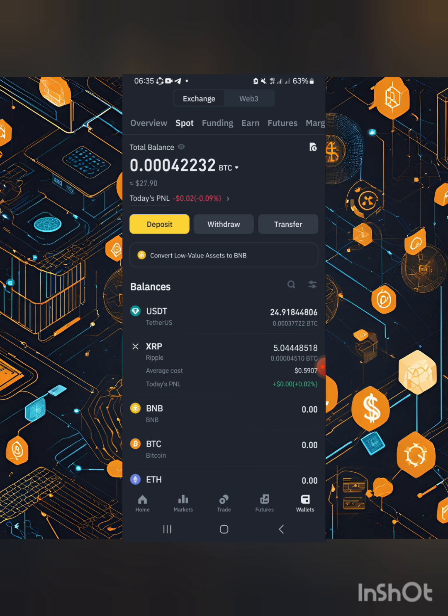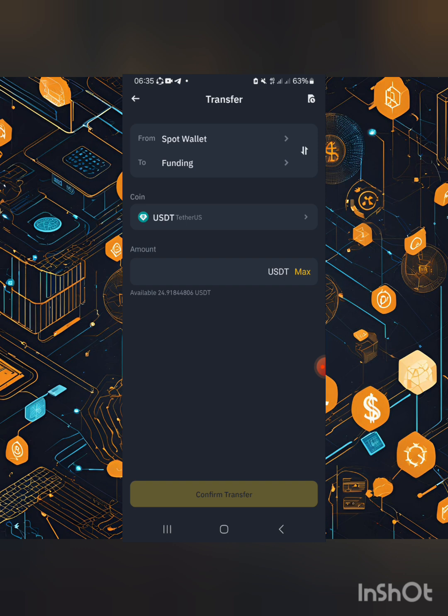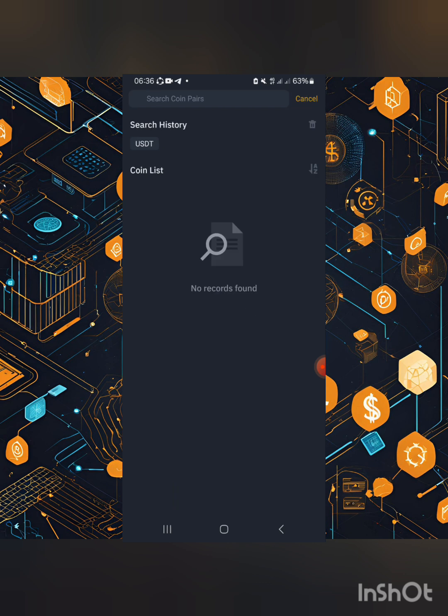If it's elsewhere, you need to click transfer, and then what you need to do is you check on top there, where is it coming from? Is it from funding? So you click those double arrows there, so that you transfer the funds from funding wallet into the spot wallet. And then you check at the bottom there, you say what is it that you want to change or to transfer rather.